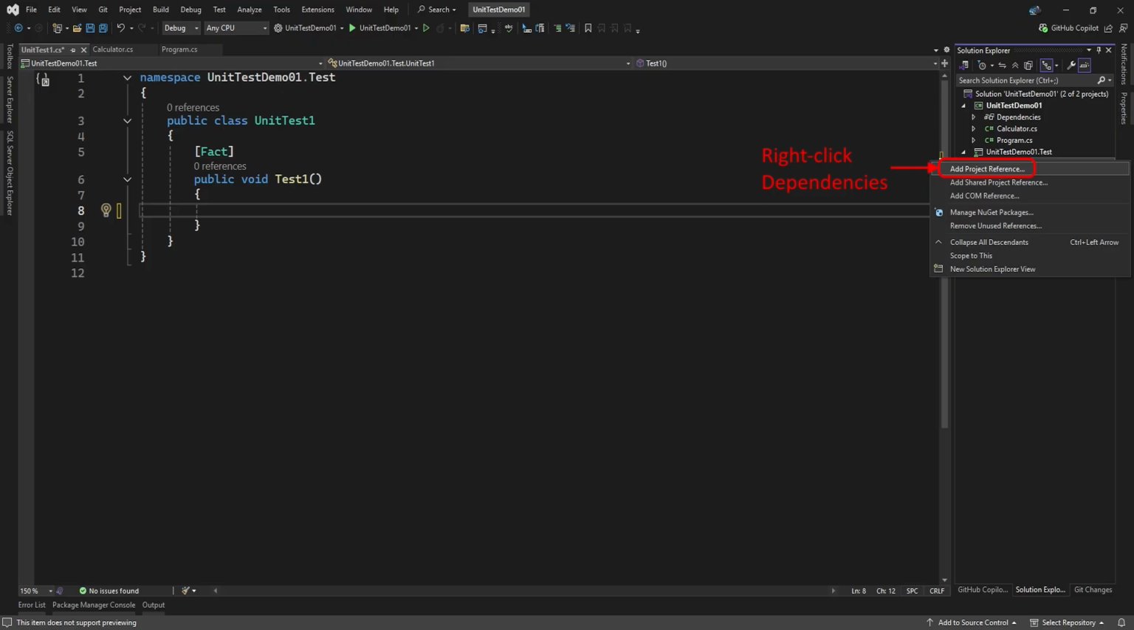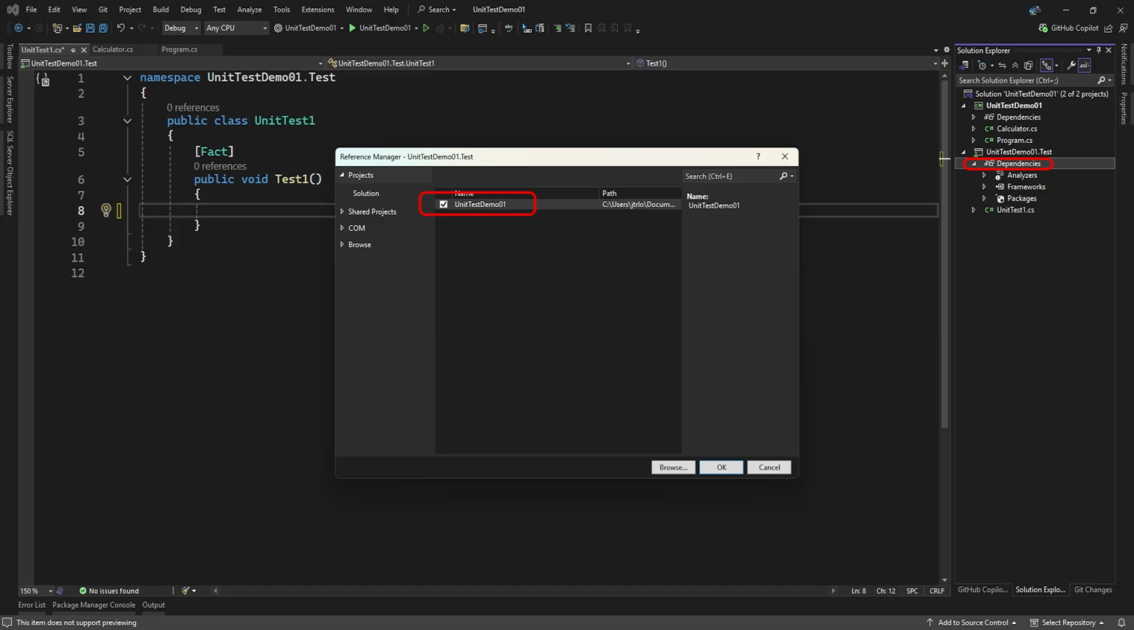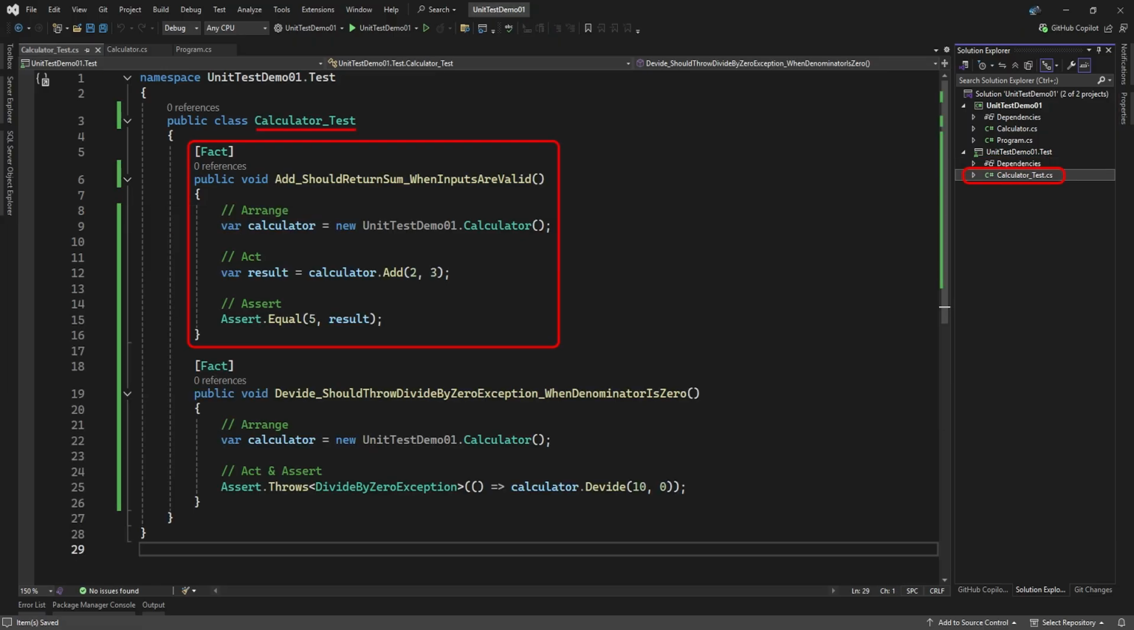But before we can start testing our main project, we need a reference to it. Right-click Dependencies in your test project and select Add Project Reference. In the dialog, tick the project you're going to test. We'll rename the UnitTest1 class to something meaningful like CalculatorTest, since we're going to test the Calculator class of the main project. Next, we'll add some test methods to test the methods in the Calculator class.